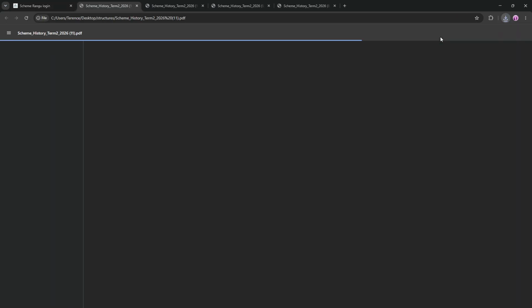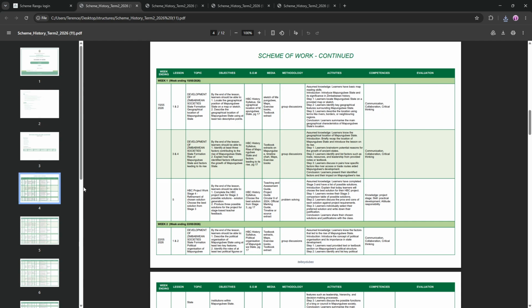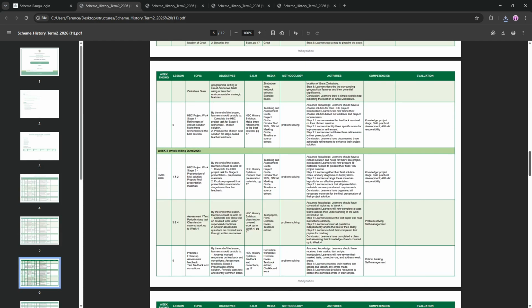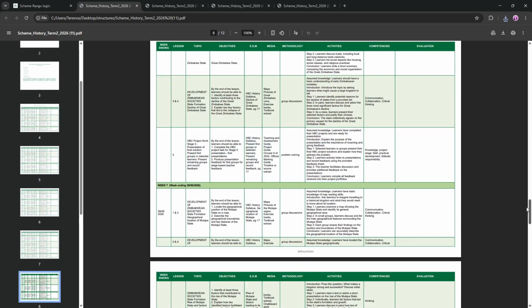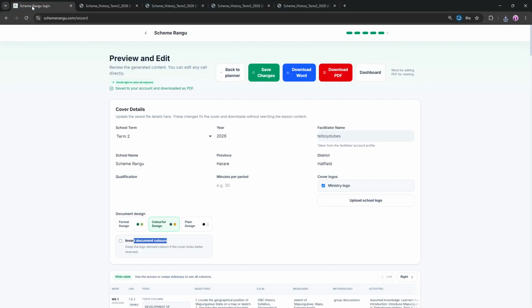So if I download here, this one is kind of the same cover, but what's different is the tables, right? The tables have the week ending sections here, and also there's a bar of color here as well. So this is the color design. If you want something like this, you can also have something like that.